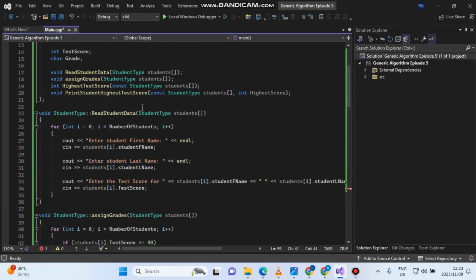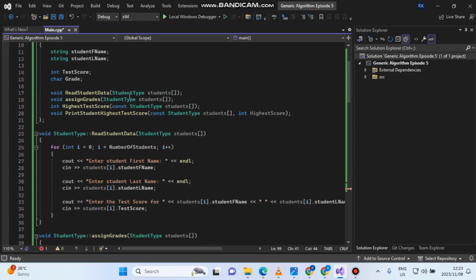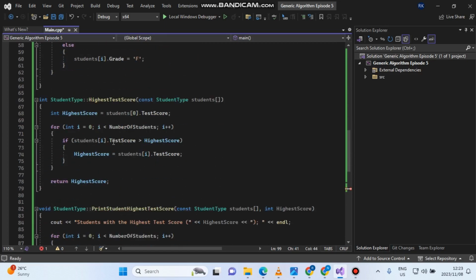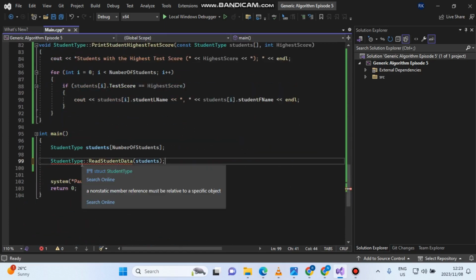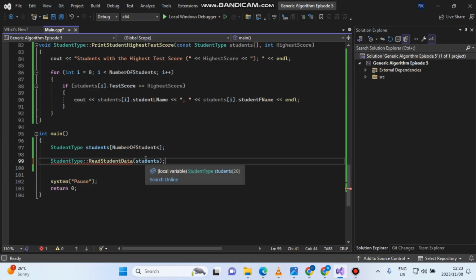Let me look at the function definition here. Student type students is okay. Also here, okay. I don't see any errors. Why is it still giving me errors? Non-static member reference must be relative to the specific object of students. But why is it giving an error? It's interesting. The students variable takes 20 elements, defined as a local variable. But why is it still giving an error?